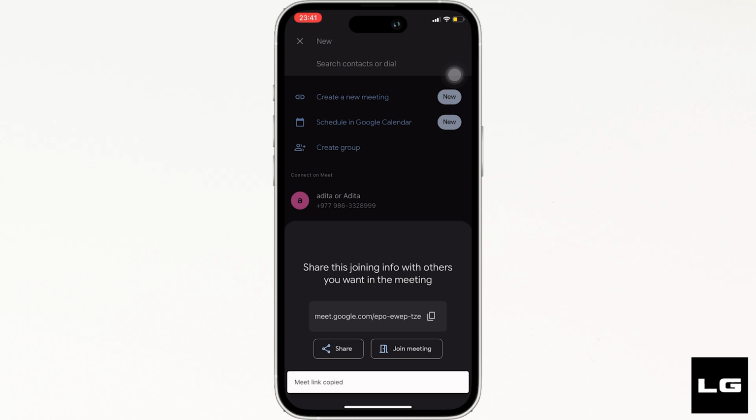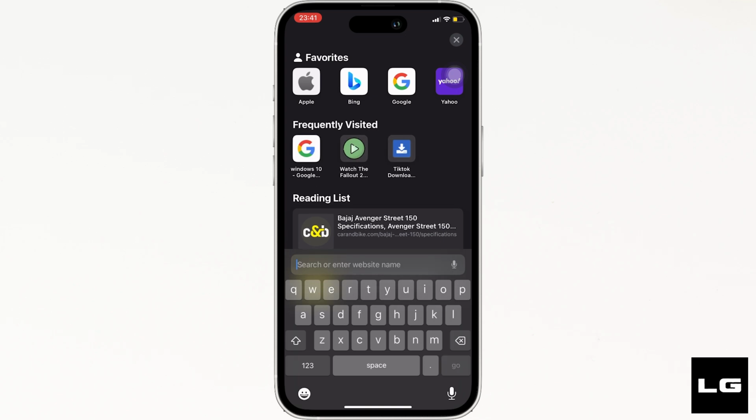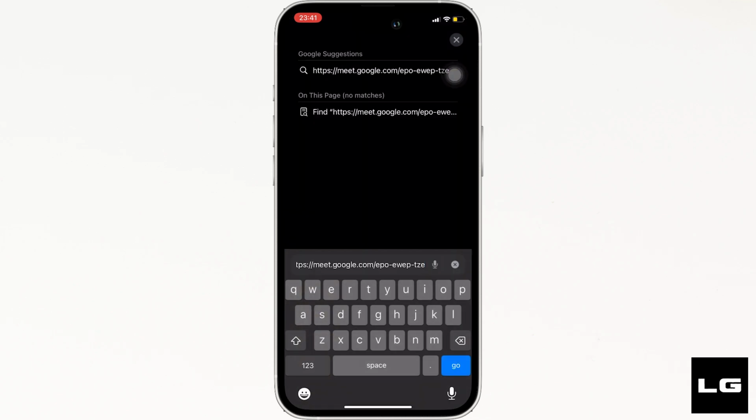First of all, you have to copy this link and you can go back and head over to your notes or anywhere that you can write. Paste the link that you have just copied.